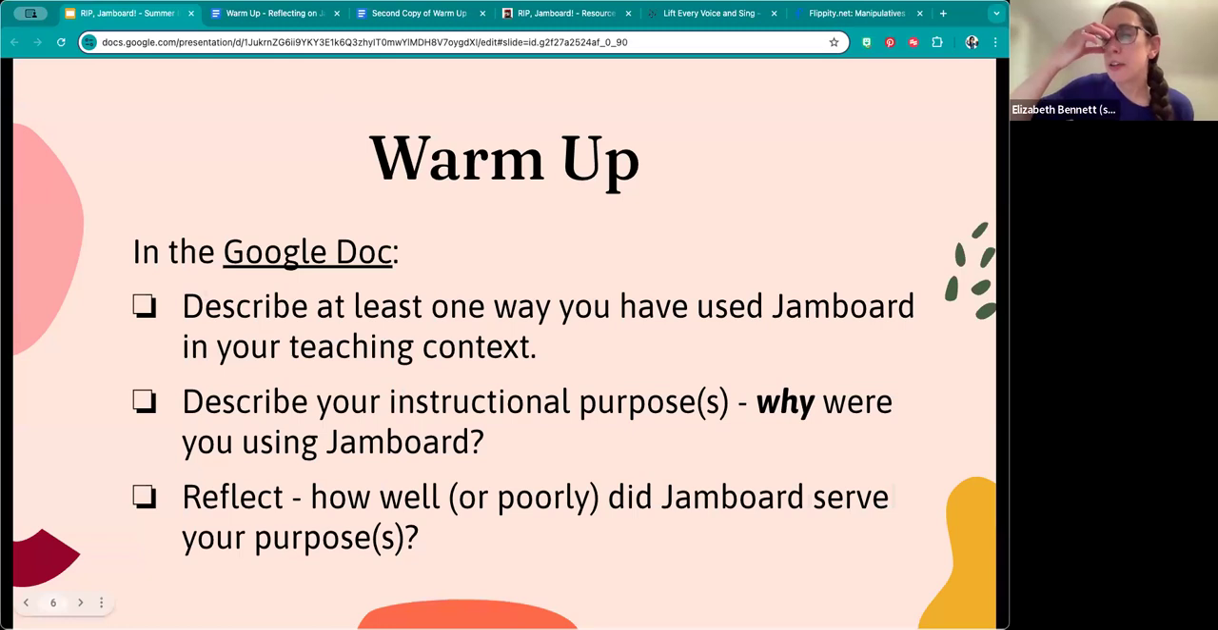I noticed a lot of people have been using Jamboard as a presentation tool, like I have been. And also the sticky notes seem to be very, very popular. And some people mentioned it was nice sometimes students could interact with it and they didn't even have to write anything. They can just move things around and respond in that way.